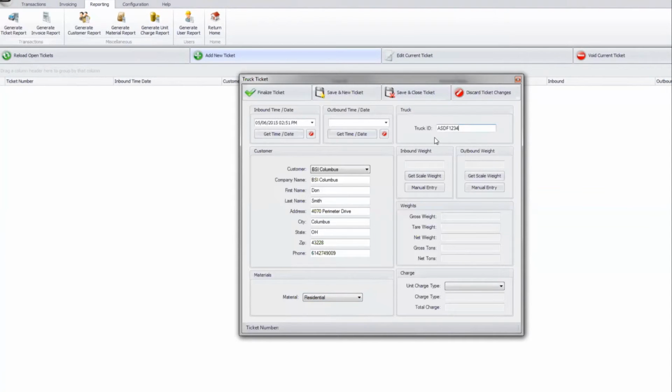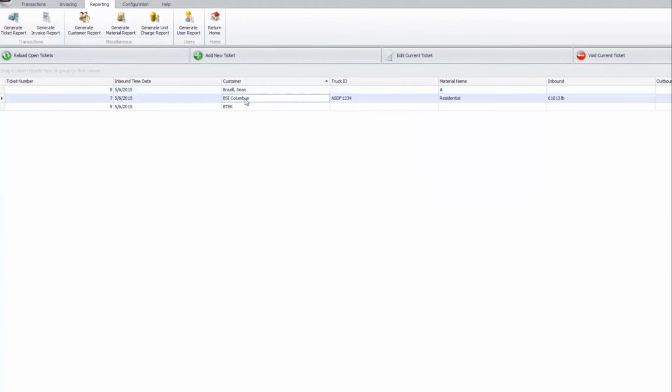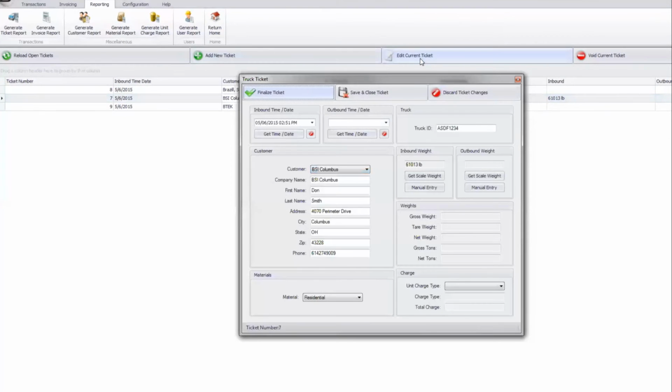Once you have the pertinent information entered, you'll have a few options at the top of the screen. You can finalize the ticket, save and create a new ticket, save and close the ticket, or void the changes. To complete a ticket, highlight the ticket and click the Edit Current Ticket button. You can get the outbound date time and the outbound weight, which will auto-calculate your gross, net, and tare, and then select your unit charge type.